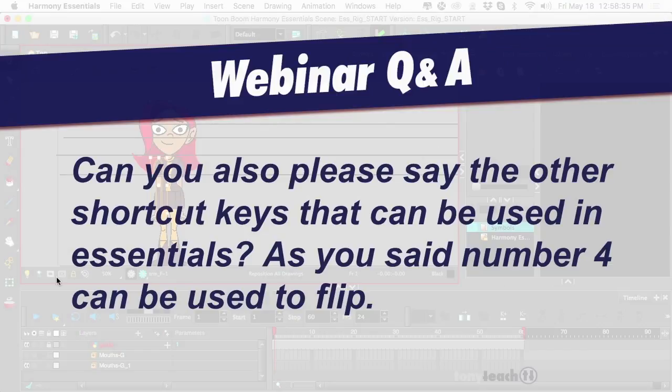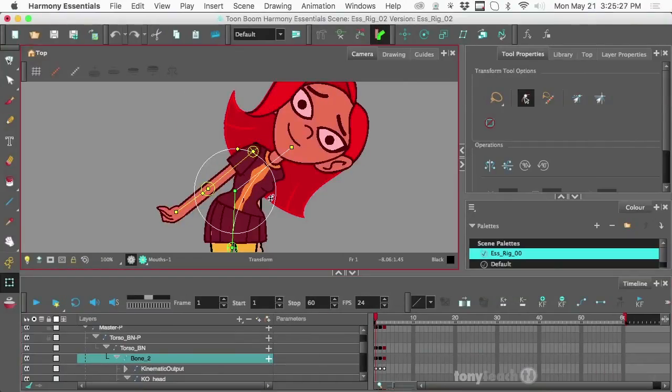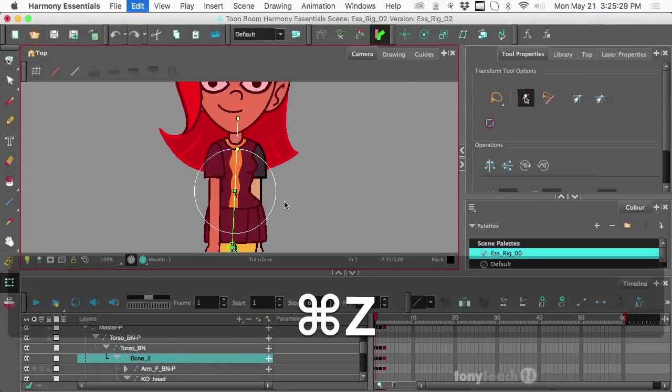Okay, can you also please say the other shortcut keys that can be used in Essentials? As you said, number 4 can be used to flip. All right, I'm going to show you this. Let's undo a couple of things here.